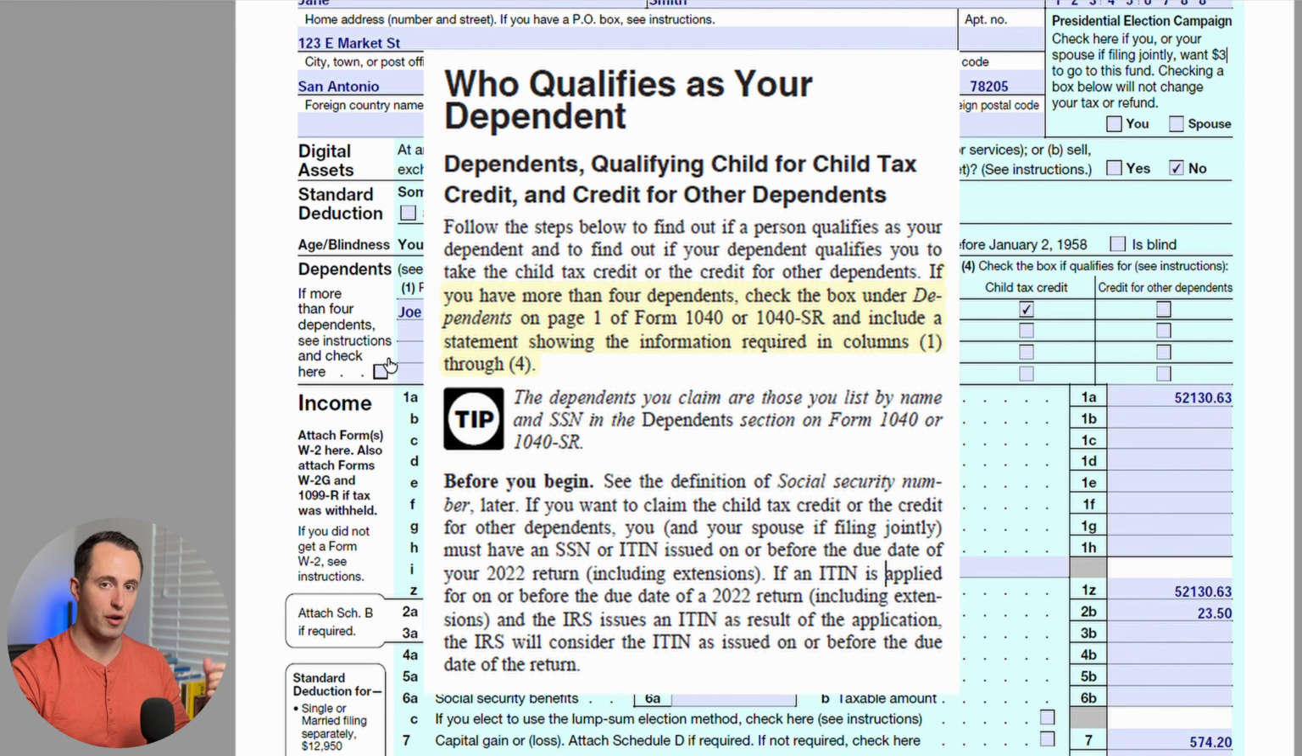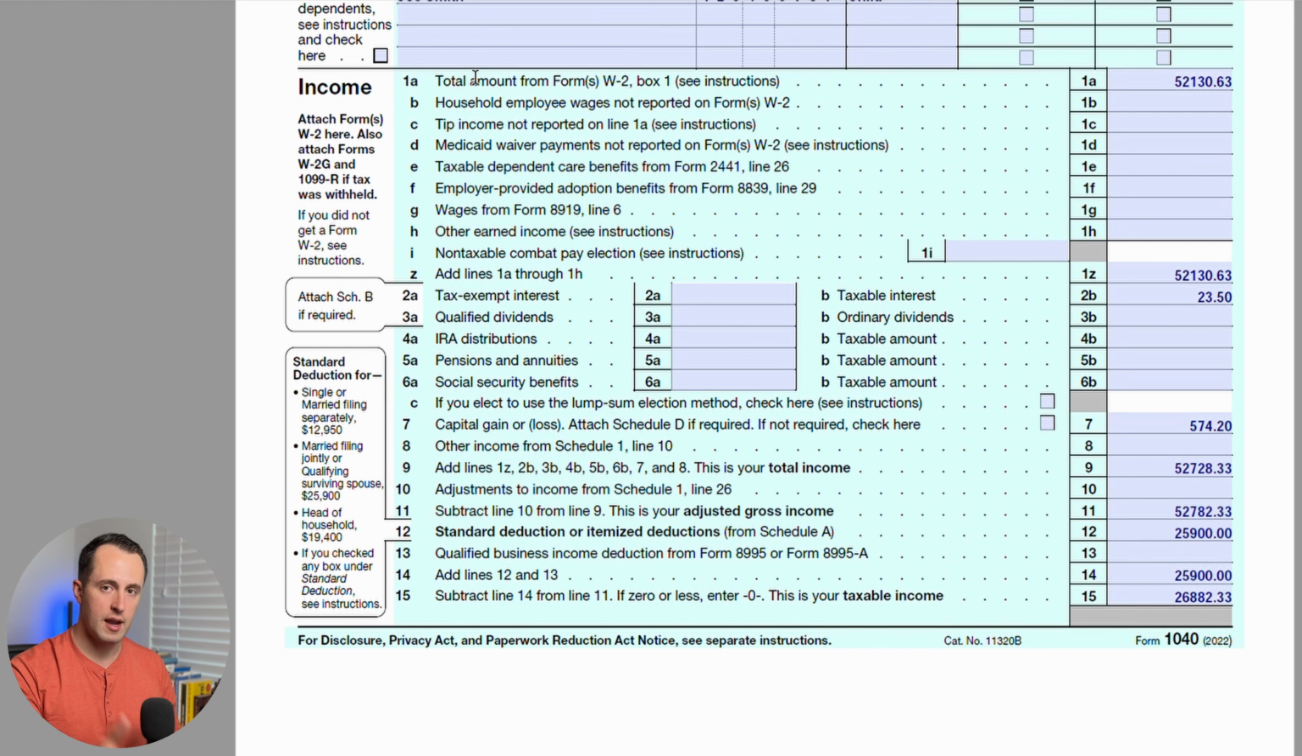We're going to move to line 1, and this is where we're going to start inputting the numbers that are going to affect how much you pay, as well as whether you are owed a refund or you have to pay more in taxes. So line 1 deals with what your sources of income are. 1A is the total amount from your Form W-2 box 1. For this example, this is how much money John made over the previous year.